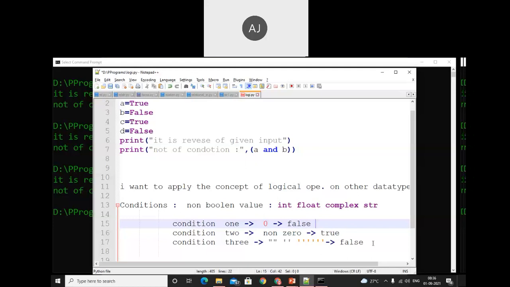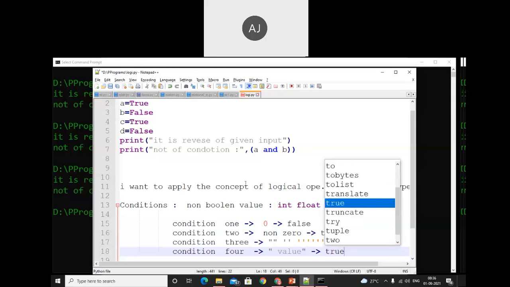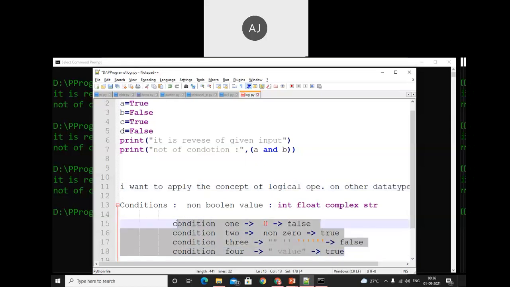Okay. So condition three, if we have an empty string. These are the strings, and these are the integers. Zero means false, and a non-zero value always turns out as true. And here I'm trying to use an empty string. So now condition 4: if you're trying to use a string inside some value, it will always be treated as true. So these are the four conditions we need to focus on most, and after that we can apply our logic on that.